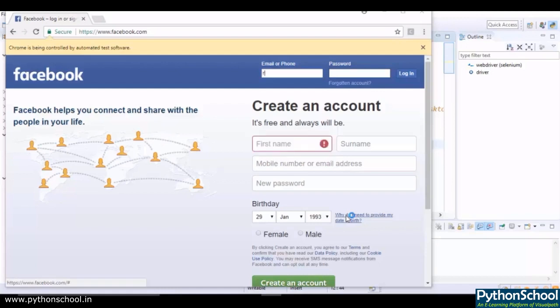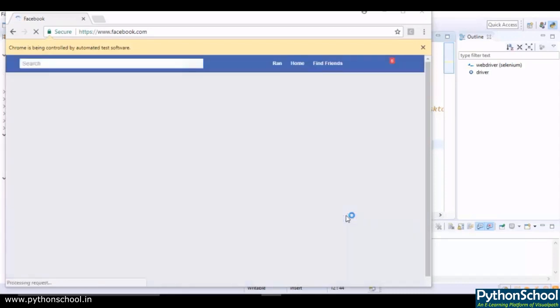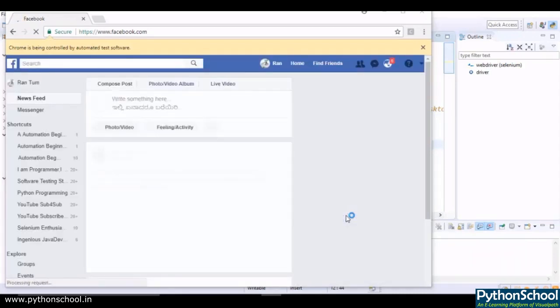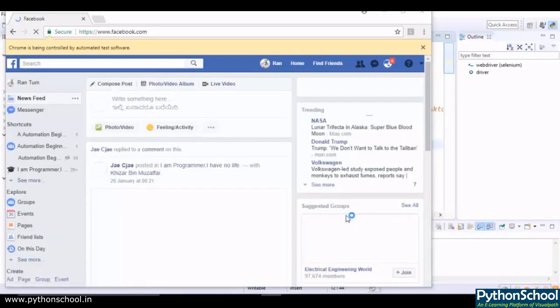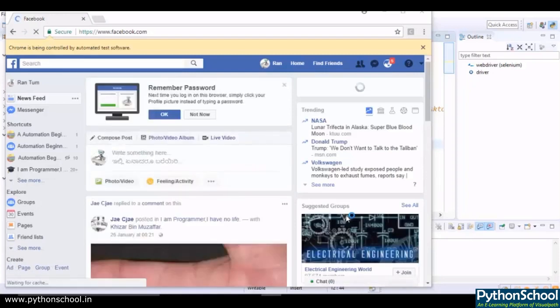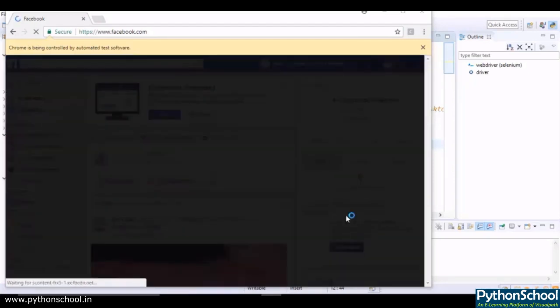Okay, we have navigated to Facebook, and the username and password are entered, so it's logged into your Facebook account. Here it comes, so we need to observe clearly. Yes, here comes the pop-up window.